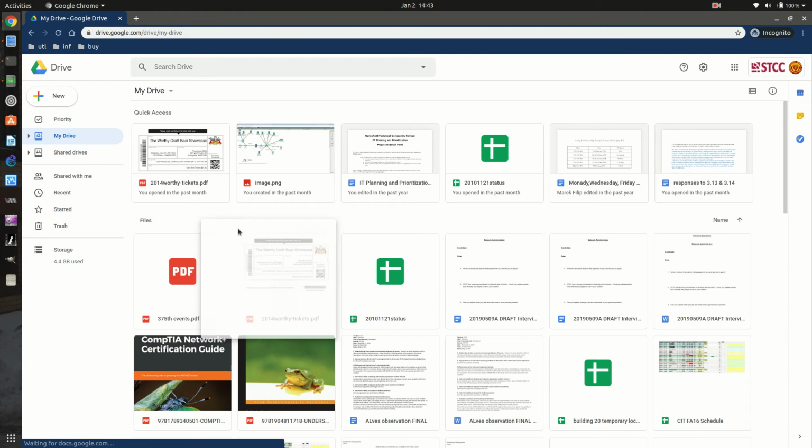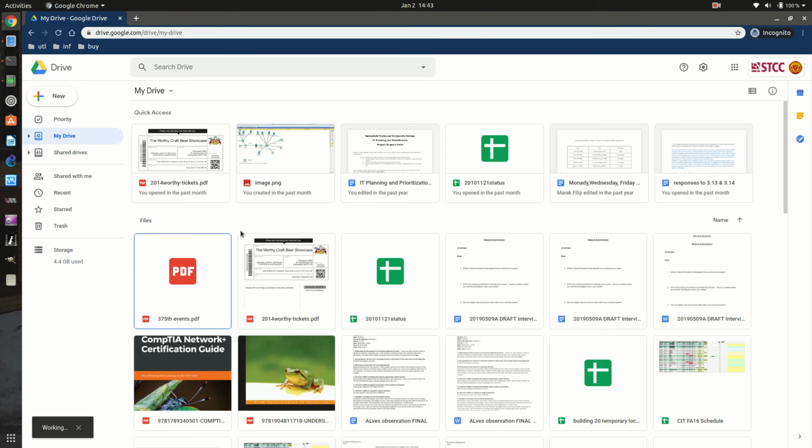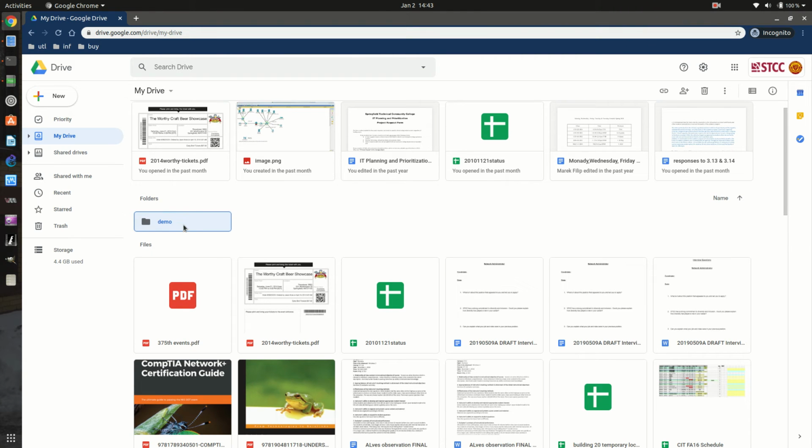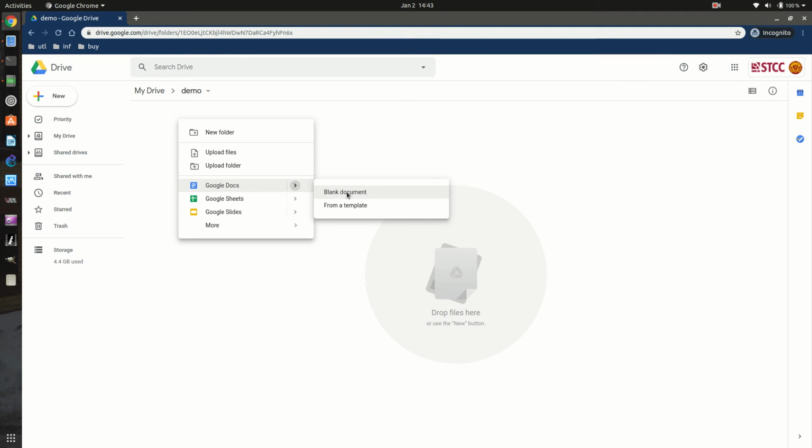Just a point of order, you can make a new folder, and so I'm just going to put demo. I'm going to make a new folder to make my life a little bit easier. And as you see, it lists there. I'll click on that to make a lot less clutter. So again, what I'm doing right now is I'm right-clicking. I bring up Google Docs, and I can just do a blank document.